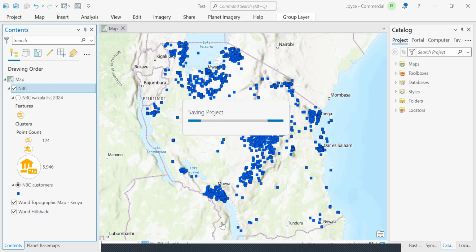And that's how you work with radio buttons within ArcGIS Pro. Thanks for watching.